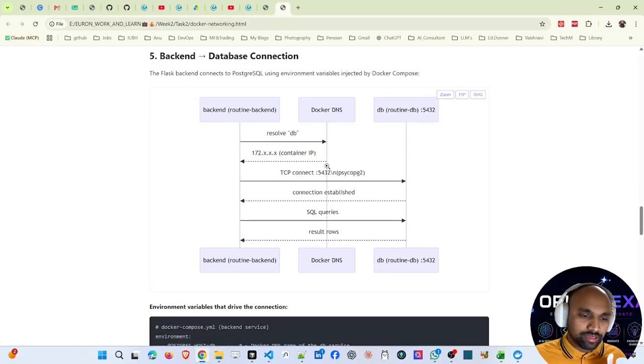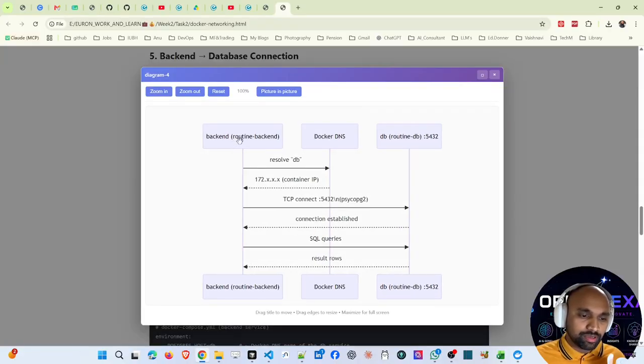This is the backend database connectivity. If you see, the backend runtime resolves the database hostname, and it will give the IP address back. Initially, it will go to the Docker DNS. From the Docker DNS, we'll resolve the IP address and get the TCP connectivity through Psycopg to the DB runtime using port 5432. And once the connection is established, then we can execute the SQL queries and return the results.